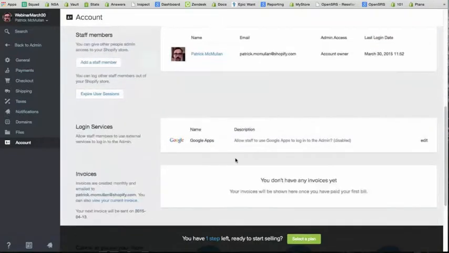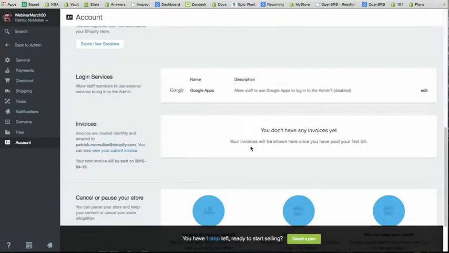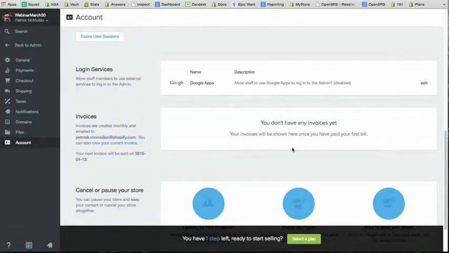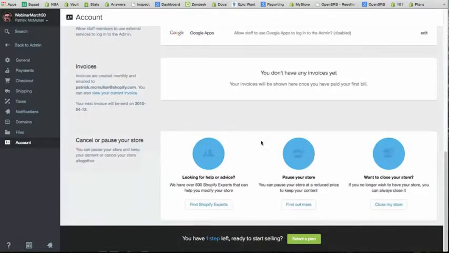And invoices. So any invoices that Shopify sends you can be viewed here. Only the main account owner, so the person who creates the account, can add staff members as well as check out the invoices. So good thing to note. And looking for additional help, this is a link to our Shopify experts.